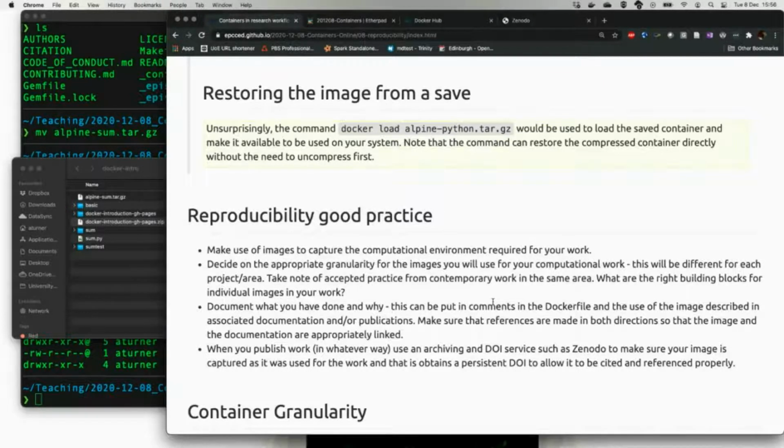The next one is a slightly tricky one that we've sort of touched on a few times throughout the day: depending on the appropriate granularity for the images for your computational work. You know, and this is going to be different for each project, research area, or things you're working on.